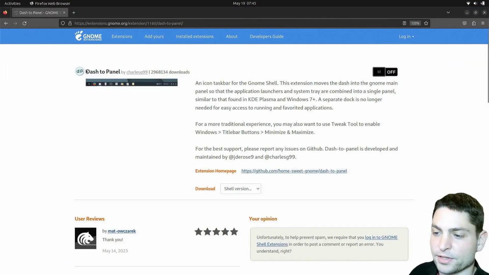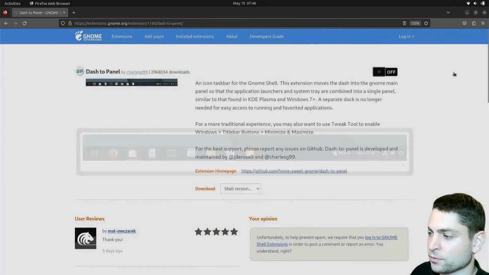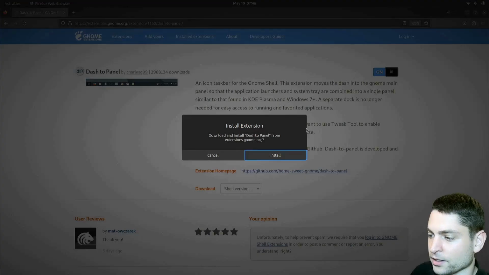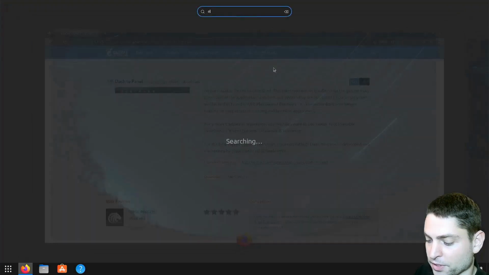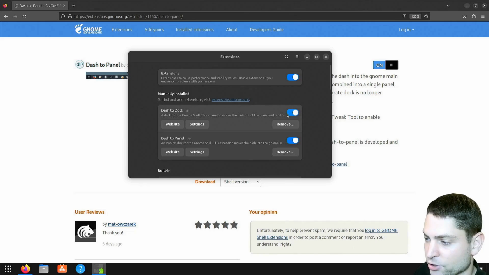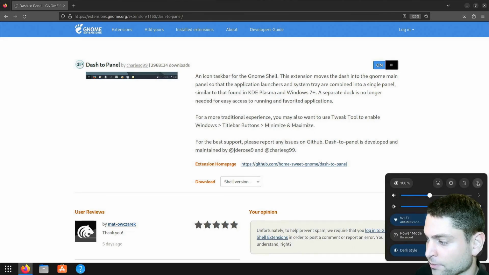So here we have Dash to Panel, and this is how it will look. So let's install this one, click on the switch, and install. You can already see the panel down here. I will open Extensions, disable Dash to Dock, and leave Dash to Panel enabled. And now I will log out and log back in.